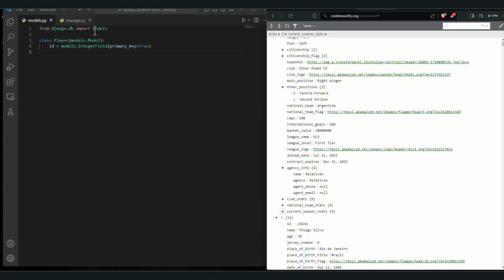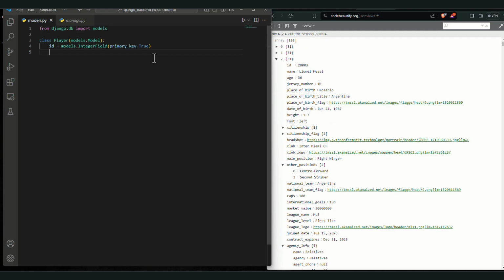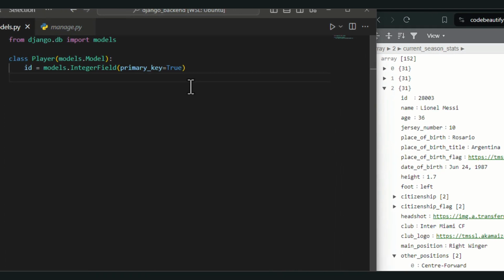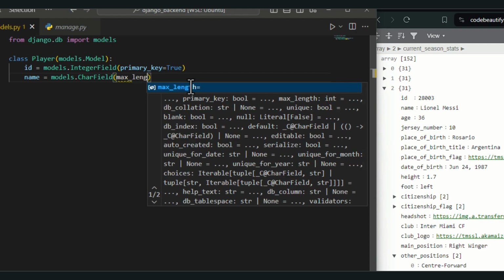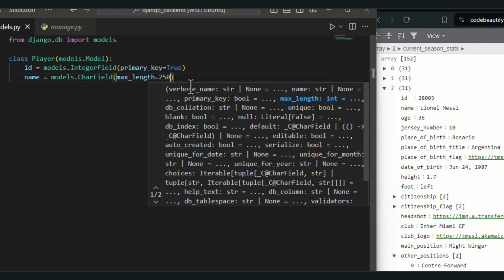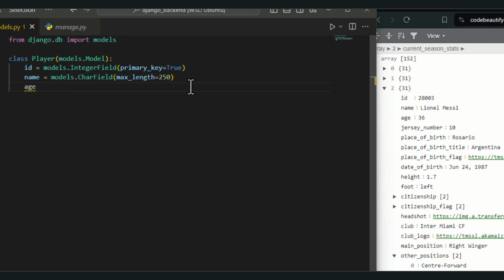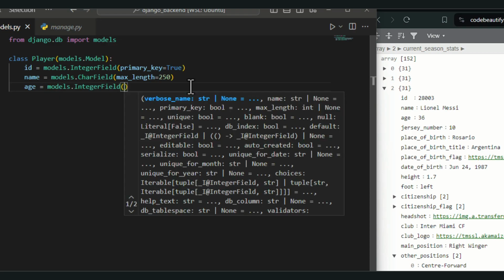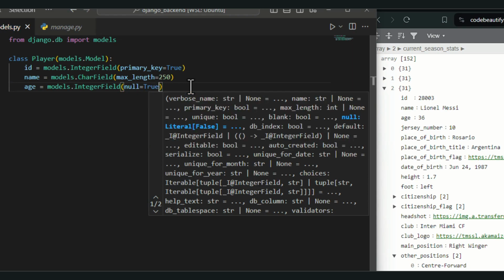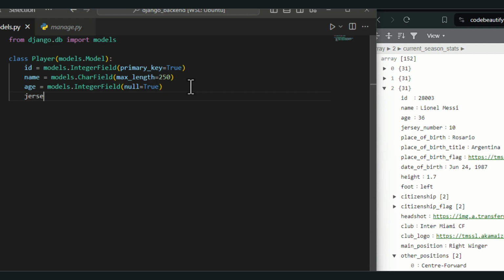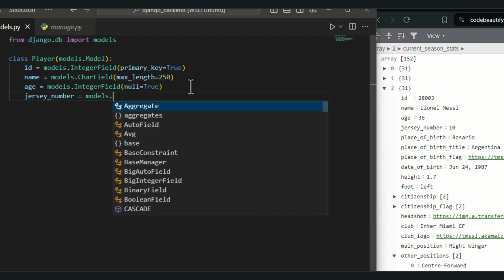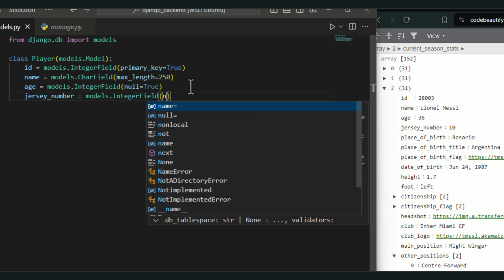Let me just open it across. The next column should be a name. That should be a character field. I'm going to give it a max length of 50. We'll also have the age, which will be an integer field. Some players in our data might miss the age field, so we are going to set that to null in case it's empty. So null=True. The jersey number will also be an integer field, so models.IntegerField.